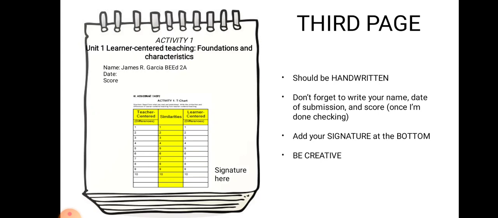Again, aside from being visually appealing to you, it should also be visually appealing to me. For example, when I check and the handwriting is not okay, the lines are crooked, it is dirty, and there is no art. Right? So you need to submit a decent, creative output to your instructor, especially in our subject.